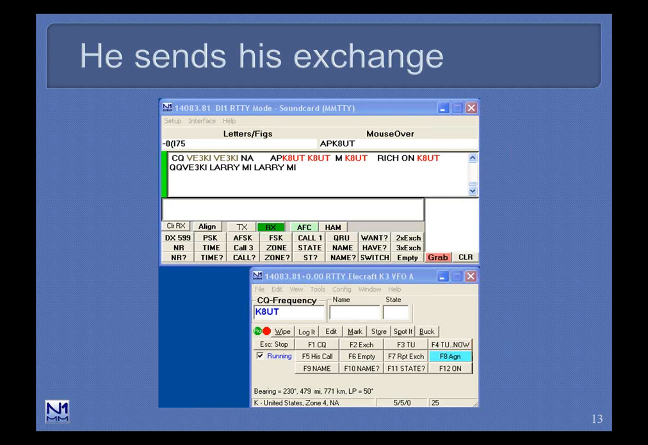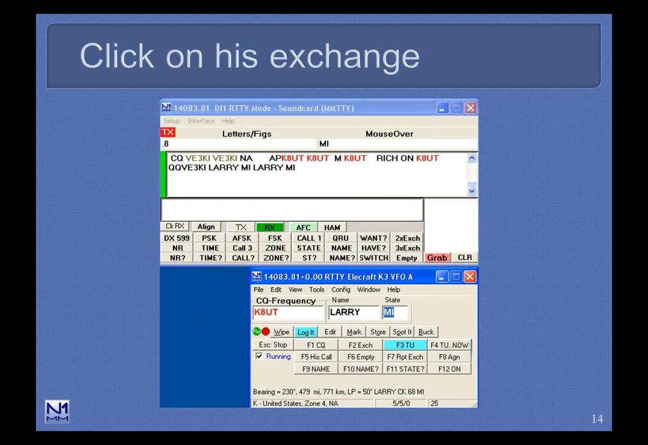Actually, I'm fortunate in this case because either I've worked Larry before on another band in this contest, so the program knows what the exchange is, or I have him, and in fact I can see here, I have him in my call history file, which is another option I'm using, which preloads the name and state for me. So all I really have to do is click on parts that have changed.